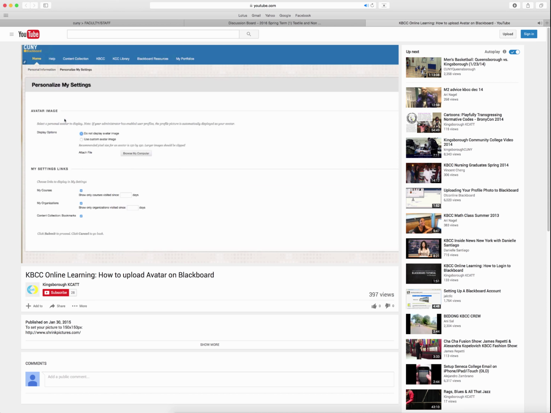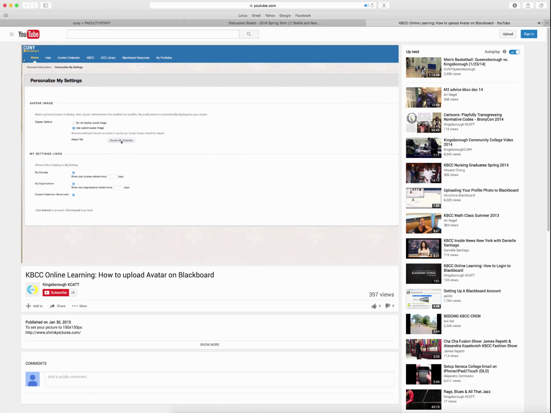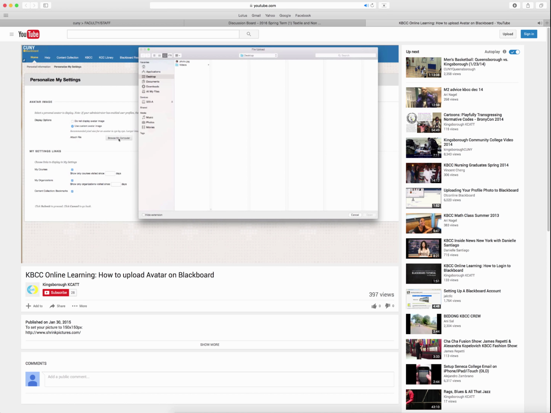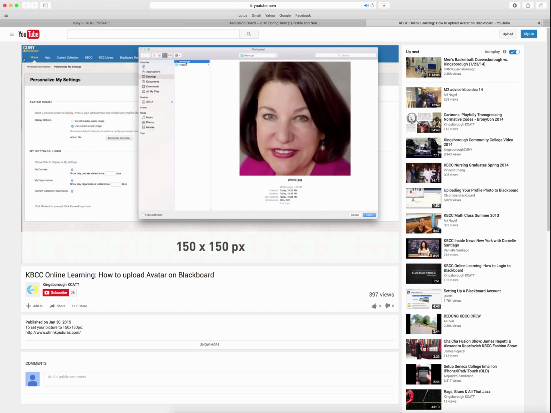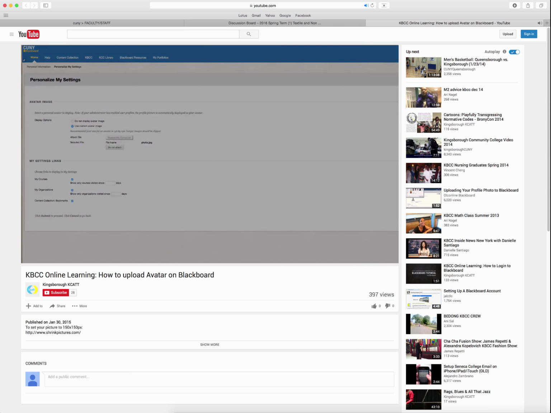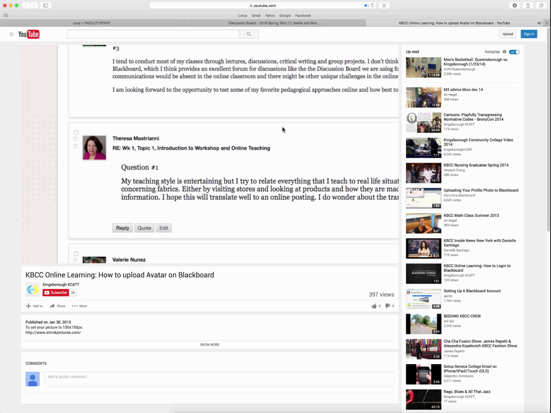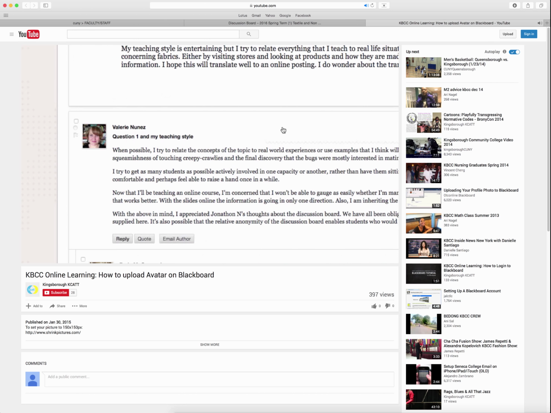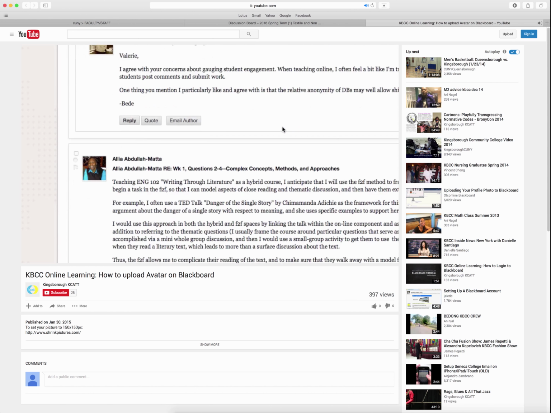Check off Use Custom Avatar Image. Here you can upload a photo from your computer. It should be a photo of your face, and it needs to be set in 150 by 150 pixels. If you need to adjust the size of your photo, use shrinkpictures.com. The link will be provided on the bottom of this video. The purpose of this is to identify you, so make sure the photo is an appropriate headshot that clearly identifies what you look like.